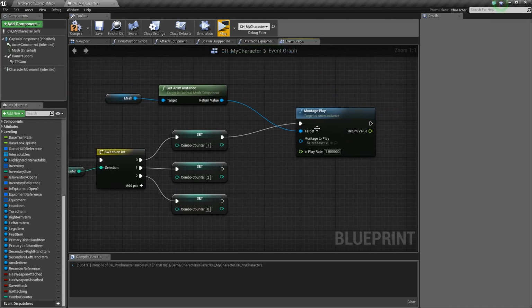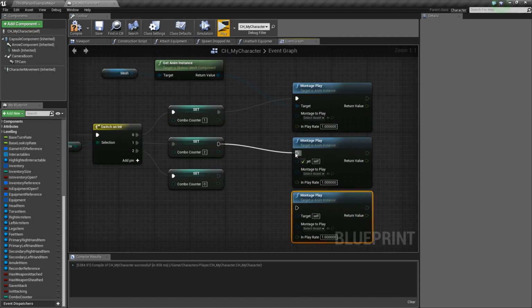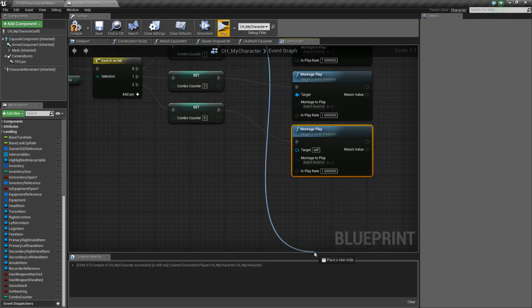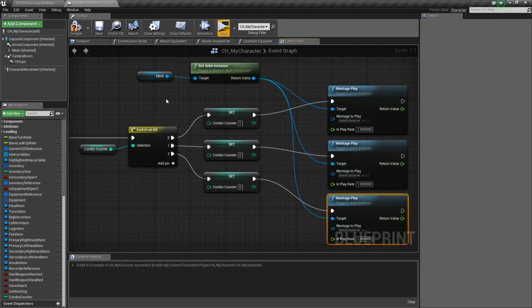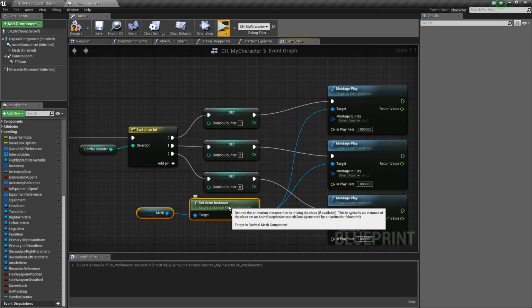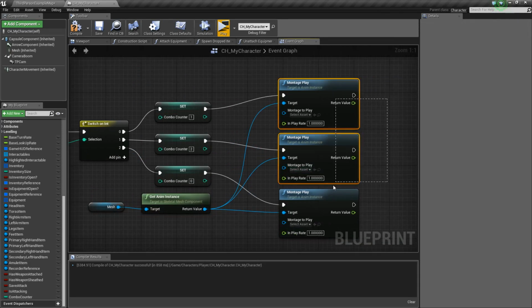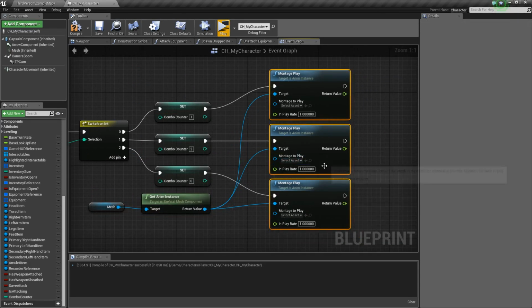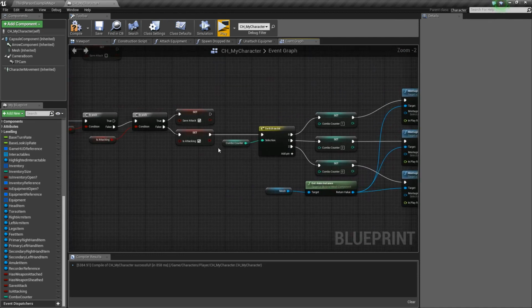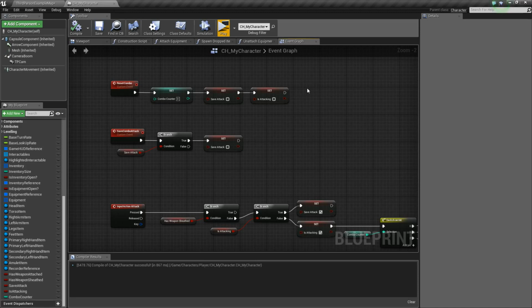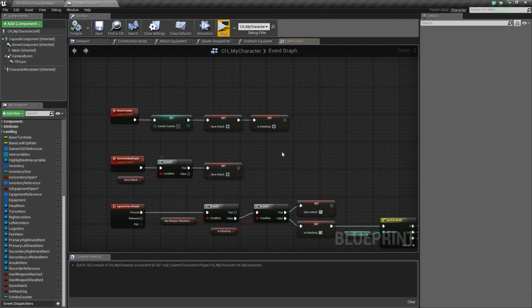So now again, off of each one of these, we're just going to do a montage play. Hook this up like so. Plug the target into the return value. I'll move it down here. And now all we need are just the animations to play. So we'll compile, save. I'm going to move this down a little bit.